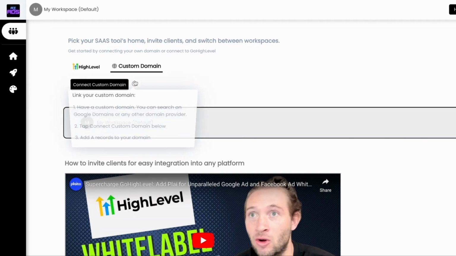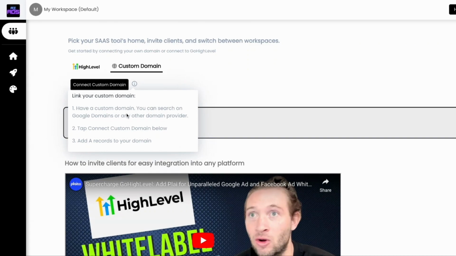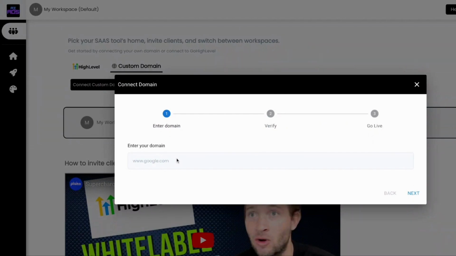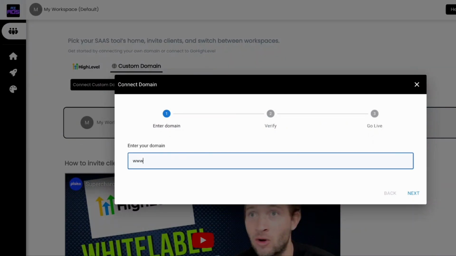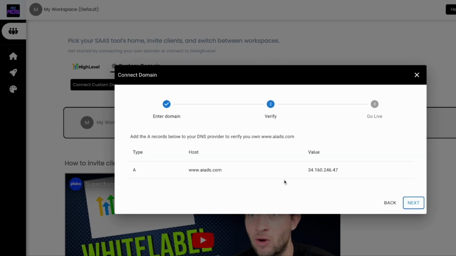One, you have to have your own custom domain. It could even be a subdomain. So just tap connect custom domain and enter your domain of your choice. Again, this is where users will go to access your Whitelabel ad tool. All you're going to do is add these A records into your domain provider.